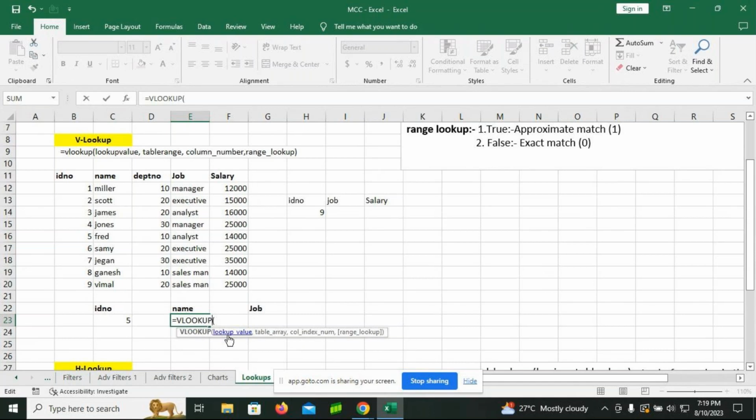Lookup value means based on which value I have to make the search. Lookup value is this number, which is in C23. In C23 it can be any number, 1 to 9, any number can be there. Whatever number I give there, Excel has to extract it. Comma, now table array. Based on this lookup value, where should I make the search? Table array means the table where I have to apply the search, I need to choose that table. So this is my table. This is called the table array, comma.